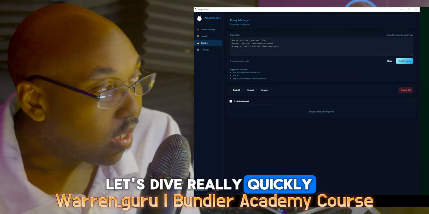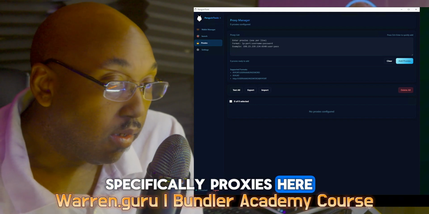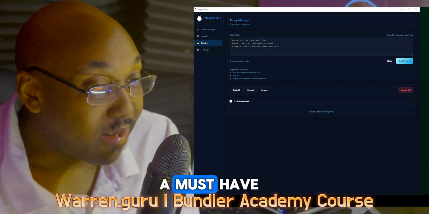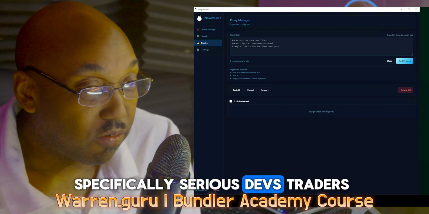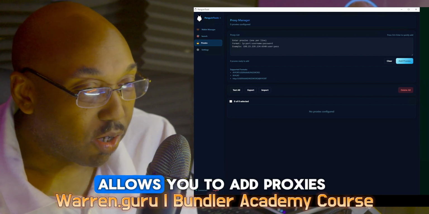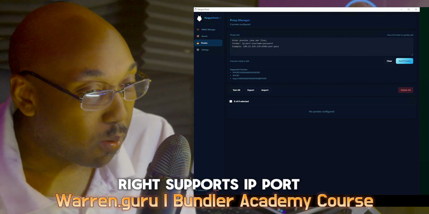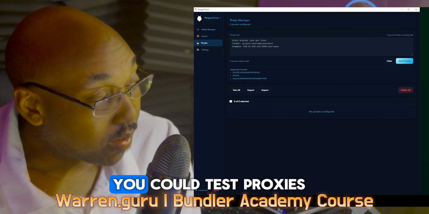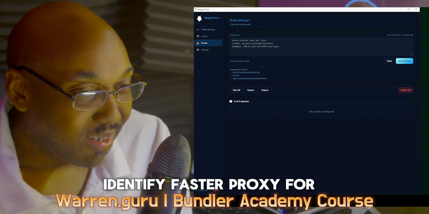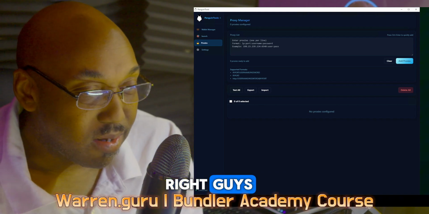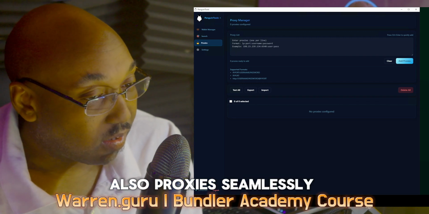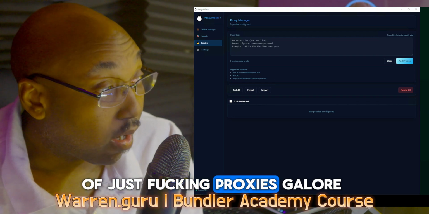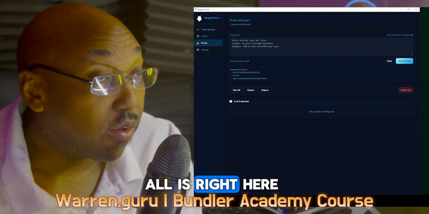Now let's dive really quickly into specifically proxies here. Proxies and non-anonymity essentially is what we're talking about. A must-have when it comes to the specifically serious devs, traders. The proxy tab essentially allows you to add proxies, right? It supports IP, port, username, and passwords, and URL configurations, right? You could test proxies, identify faster proxy for optimal performances, right, guys? And import and export proxies seamlessly, and manage large lists of proxies galore. It all is right here in the pudding.